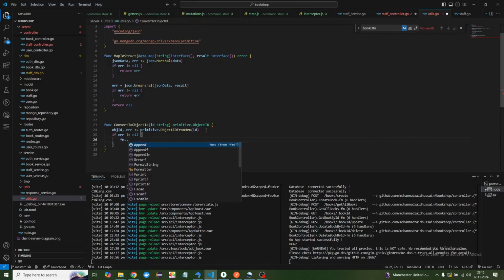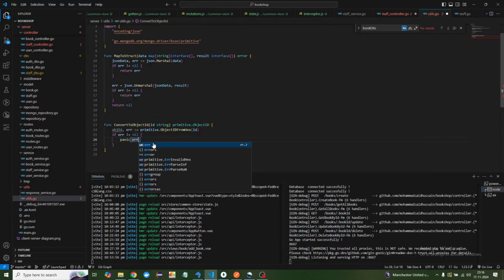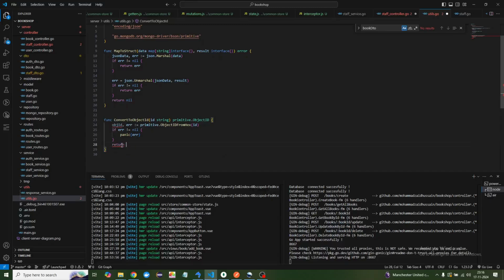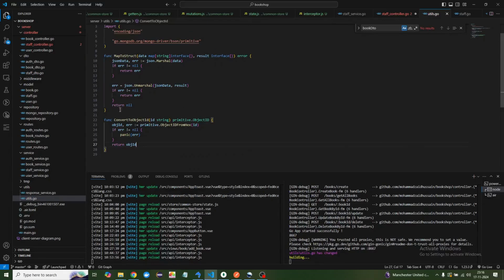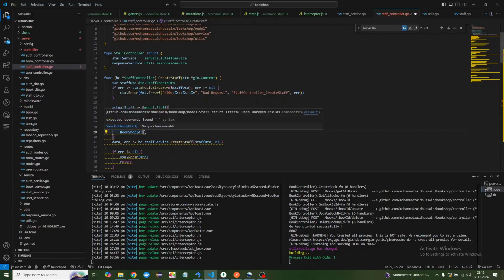I will just say fmt dot, not fmt, it should actually be panic. It should panic the application. So I'll use the panic function, which is present in Golang. And inside panic, what it expects is any, so I'll pass error, right? So the application will panic. All right. Now if that is not the case, I'll return the object ID. Cool. Let me save it, and then I'll use this function here in the controller, so that I can change those ID properties to actual object ID.